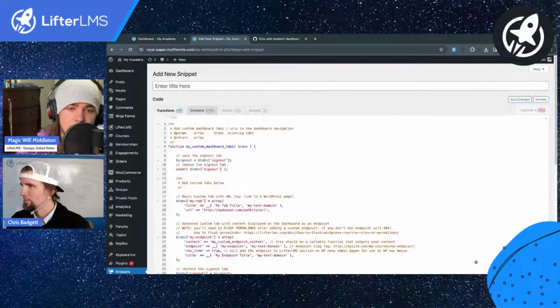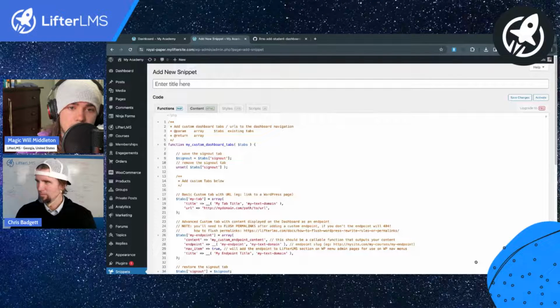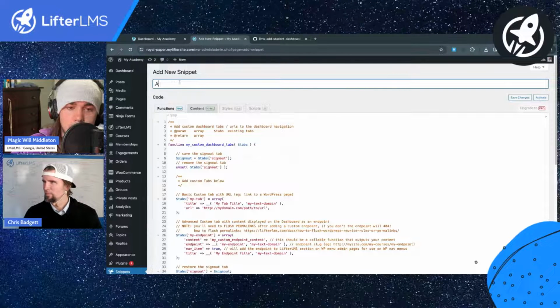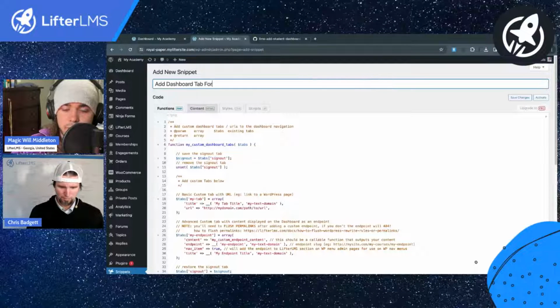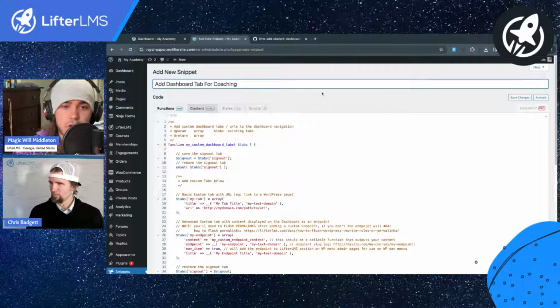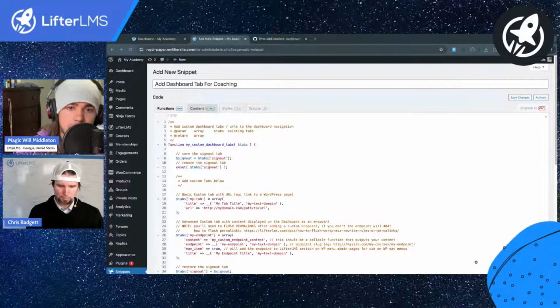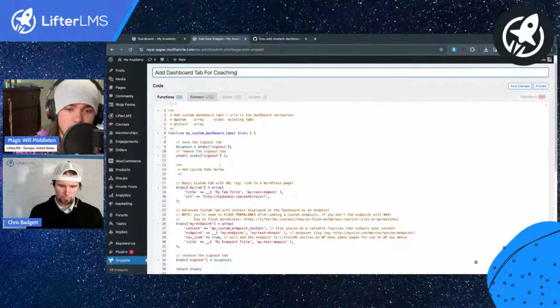You can see there's a lot going on in the middle, and we'll dive into that in a second, but I'm going to give it a title real quick called add dashboard tab. For coaching, what we want to link up to in this example is, we're imagining I have a coaching website and I want to link over to my Calendly, or to a custom landing page. That's what we're going to be doing here in the tutorial.